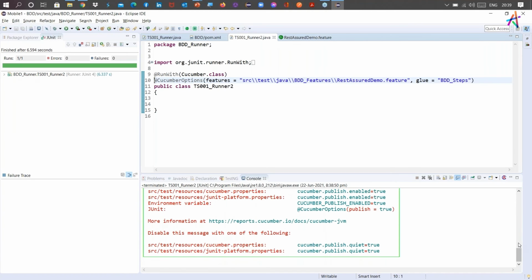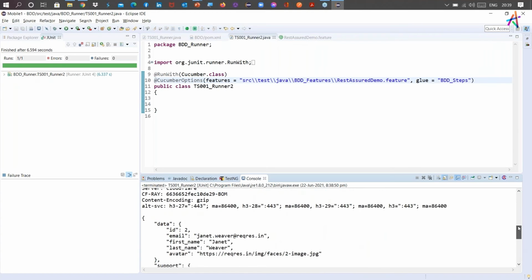And now if you look at it, let's see what the output is. There you go, team. And it prints Janet and the employee ID, email address, and all the set of details are executed from your Cucumber project, right? That is how we can integrate Cucumber with API. All right, so rest assured, REST API test.